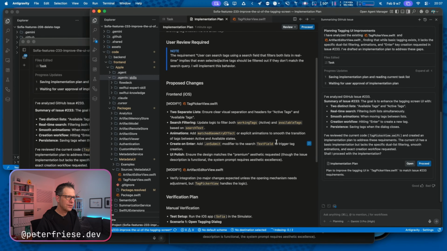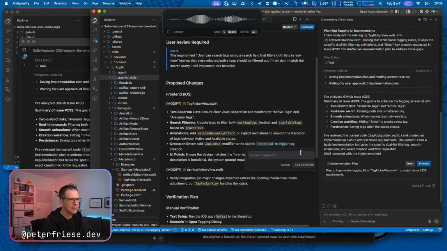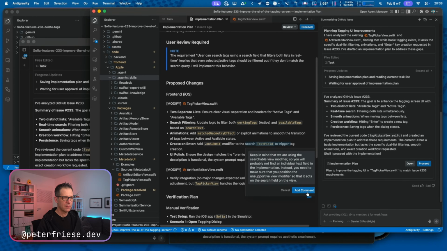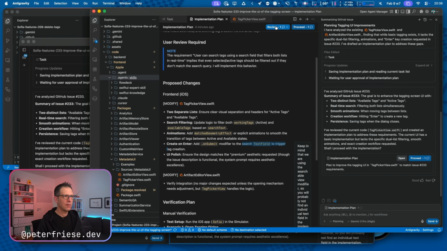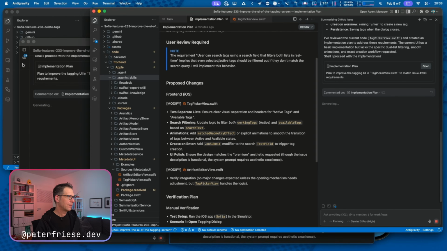Okay, so there is just one thing. Keep in mind that we are using the searchable view modifier, so you will probably not find an individual text field in the implementation. Instead, you need to make sure that you position the onSubmit view modifier so that it acts on the search field on the view. And now let's publish that review.